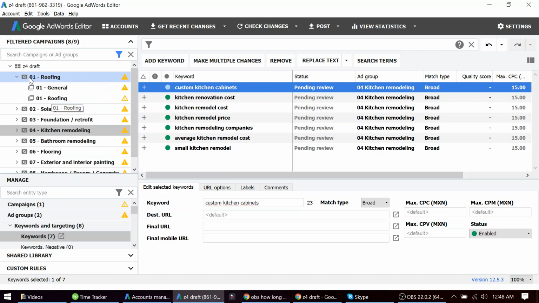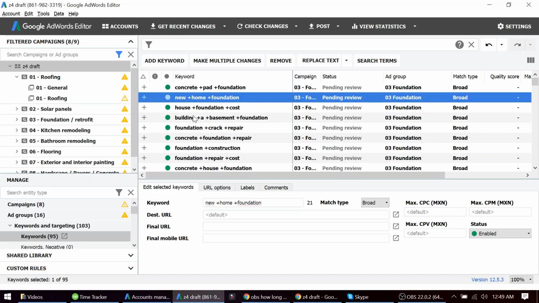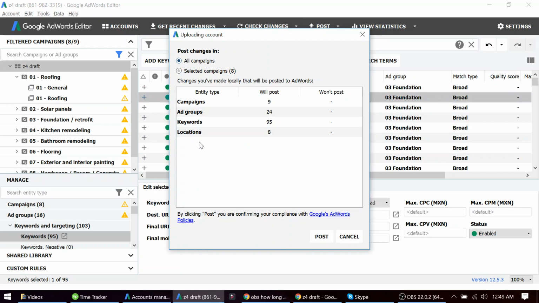And yeah, that's how you do it. Right now, I'm going to finish adding those plus signs, and as soon as I am done, I can post it. All campaigns, I just post it, and whatever changes that I did in AdWords Editor are going to appear now in the web interface too.